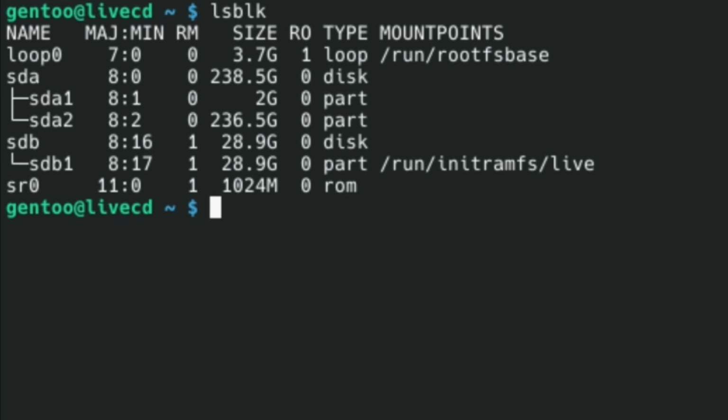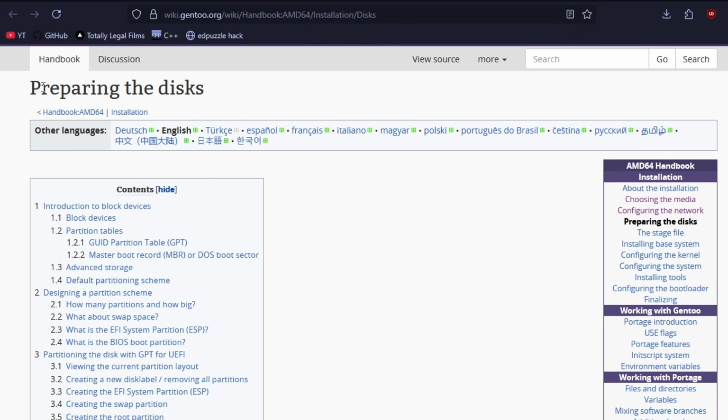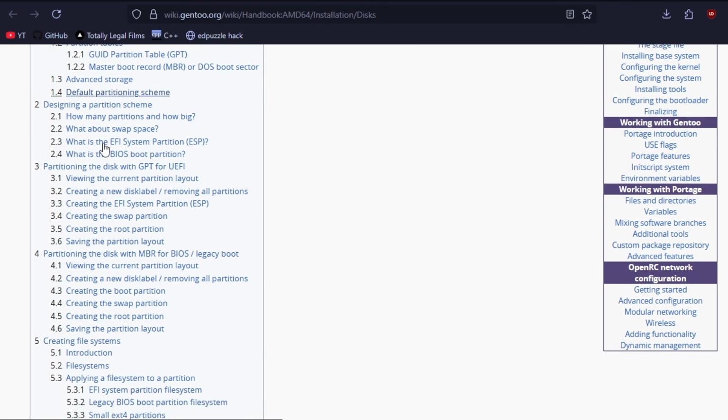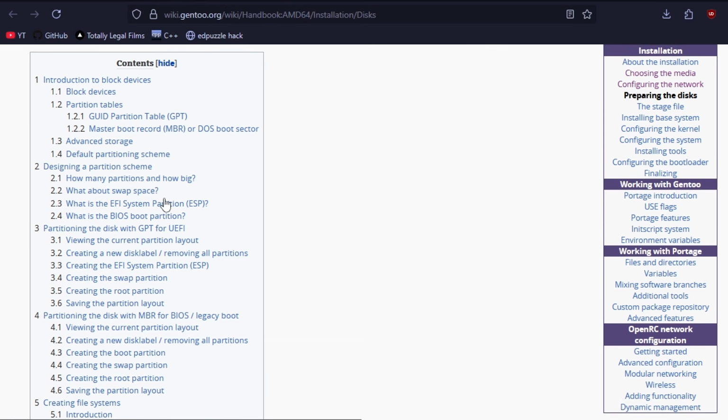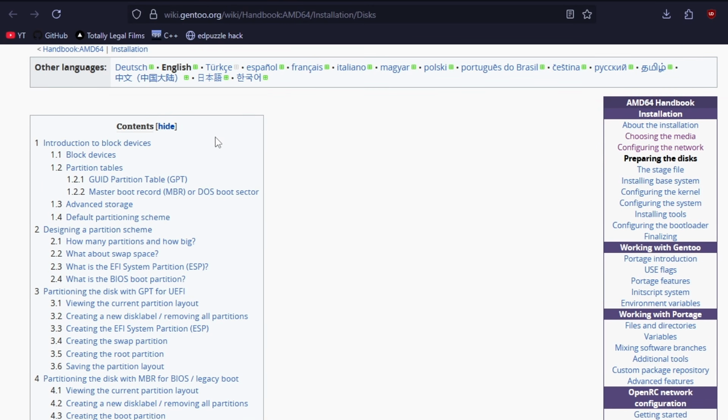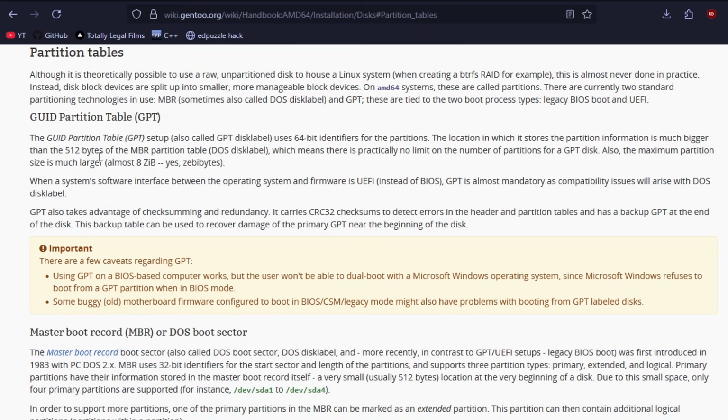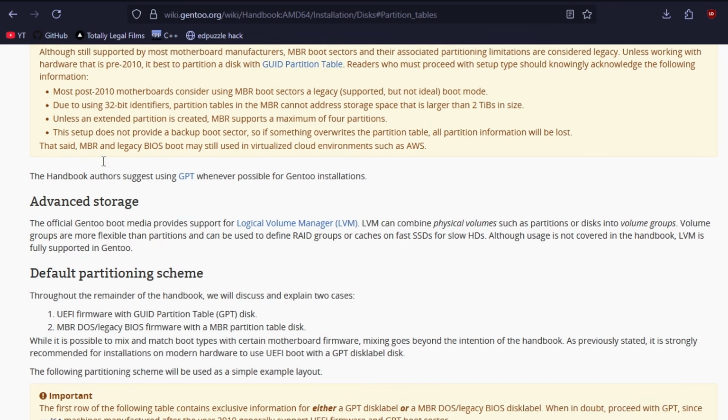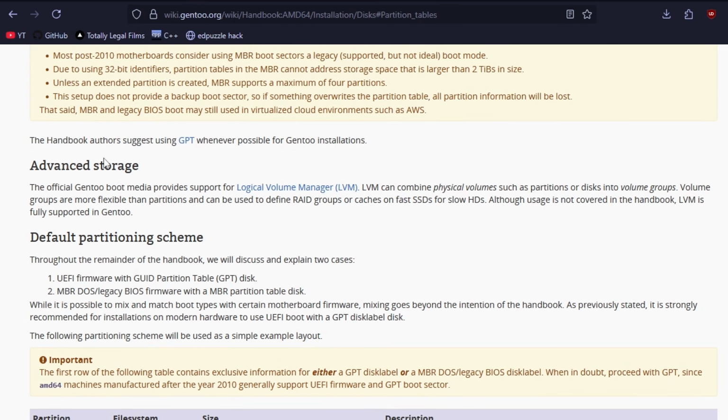I think that's a good next step. So now we're gonna run cfdisk. This is the Gentoo handbook. We are going to be preparing the disks. I highlighted that very poorly. So this looks like a lot of stuff, but a lot of this is just in case, really. So we're probably gonna start with partition tables. Yeah, there's caveats to every single type of file system.